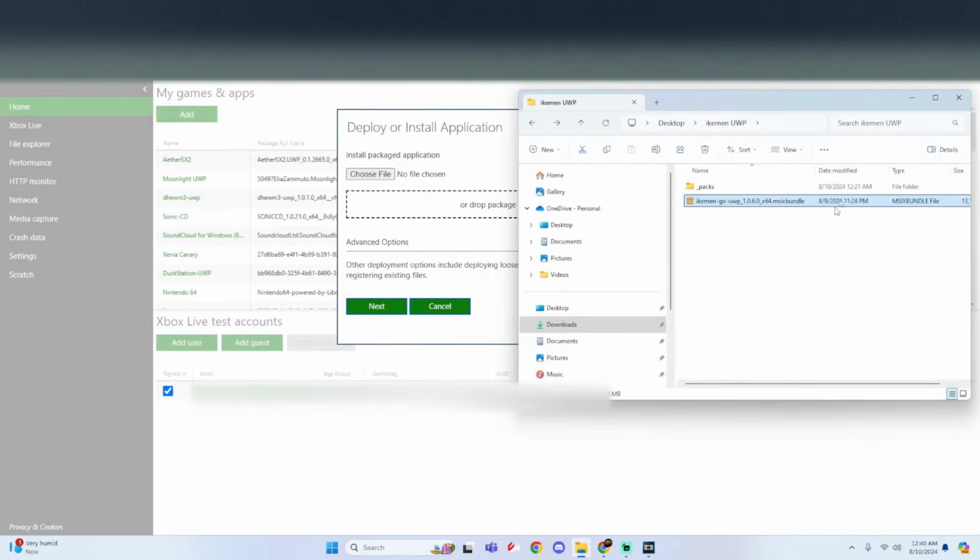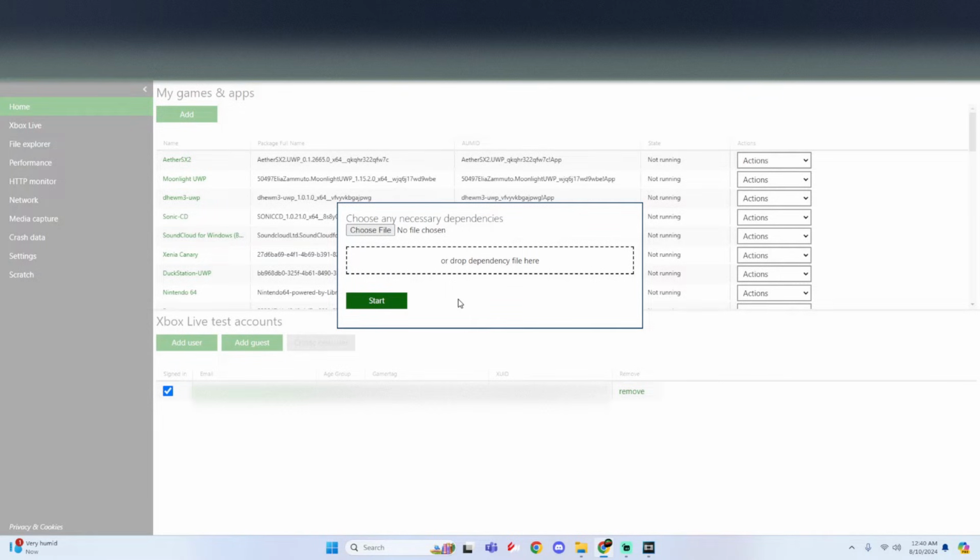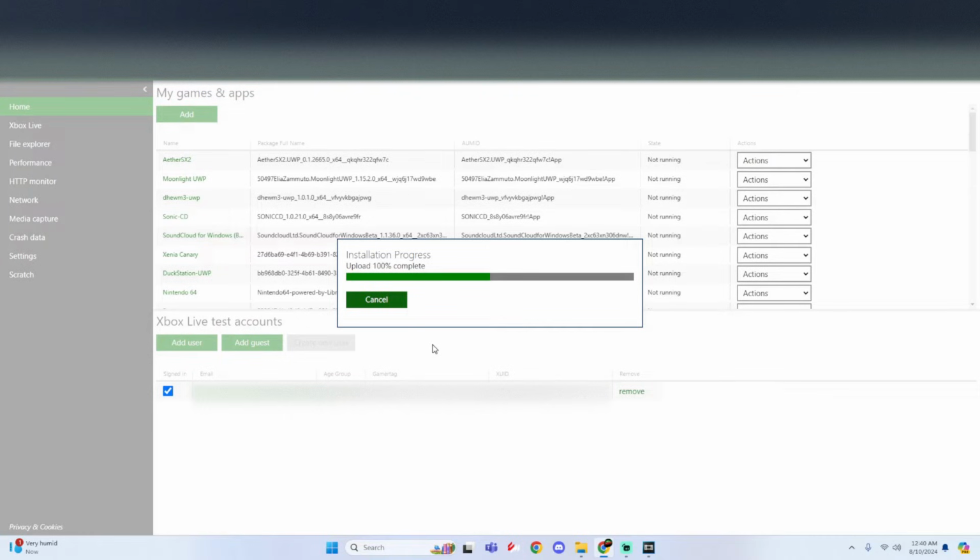Now we're going to go to that file we downloaded and drag and drop it right into it. Click on next. There is no necessary dependencies, so just click on start. All right, once it says package successfully registered, simply click on done.